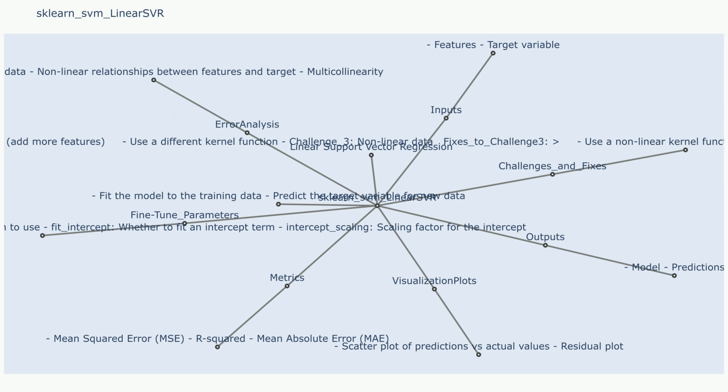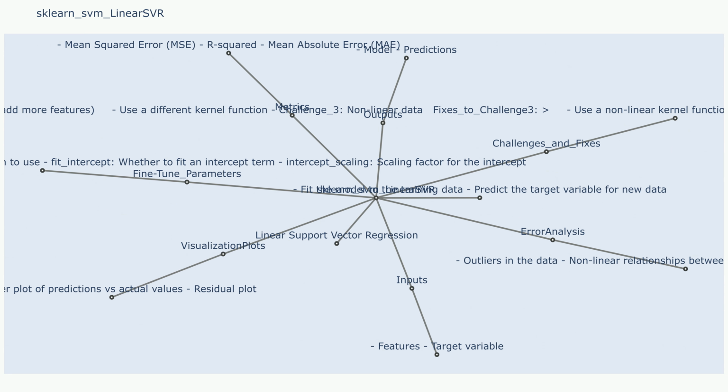Parameter 2. Explain in detail epsilon. This parameter controls the width of the margin around the hyperplane. It determines the tolerance for errors in the training data. A larger value of epsilon allows for more errors, while a smaller value enforces stricter adherence to the training data.